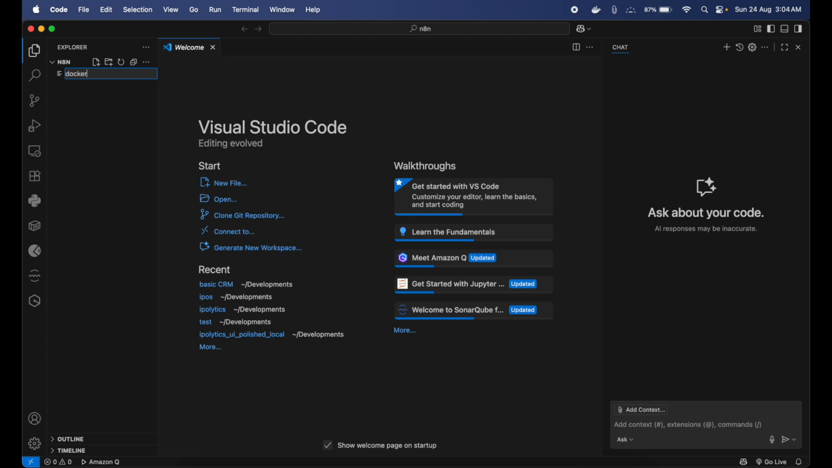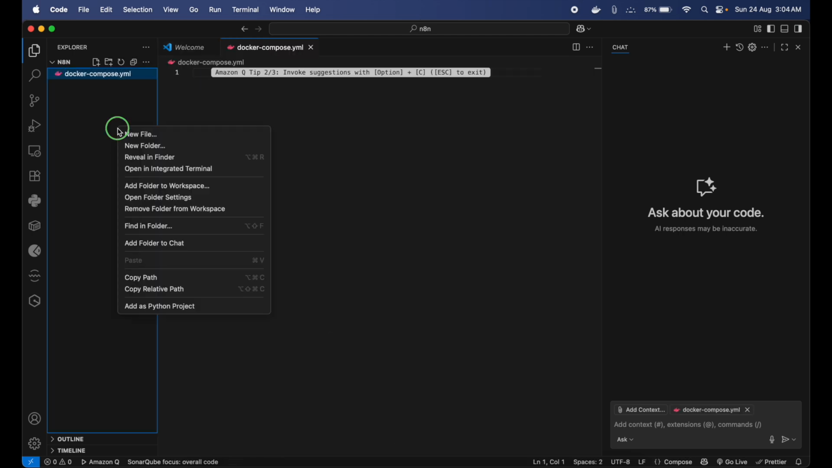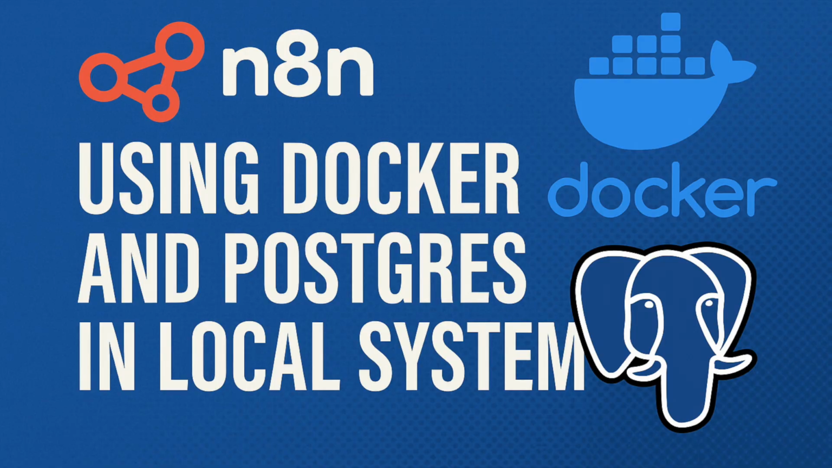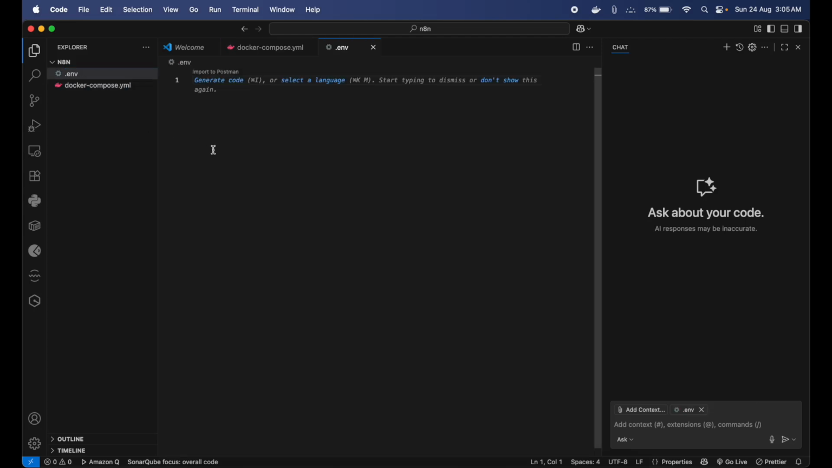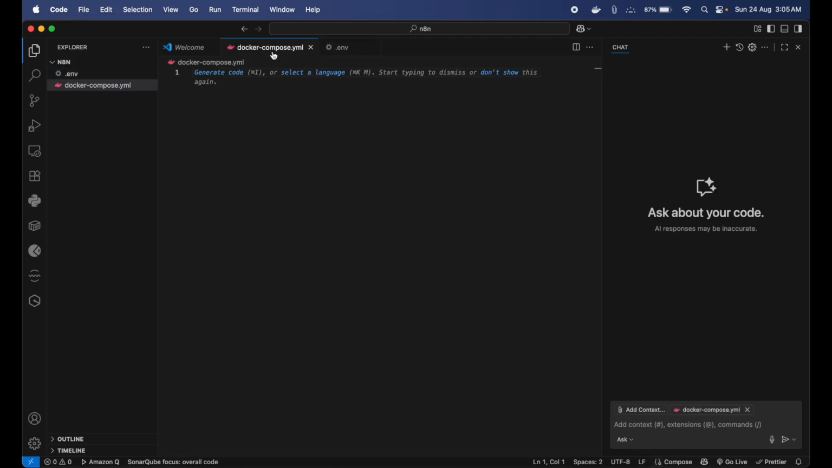docker-compose.yml and a .env file. So the env file, the environment variable file, will be used for n8n configuration, and Docker Compose will create a Postgres database and will also get the latest n8n version set up over here. So let's set up services first.